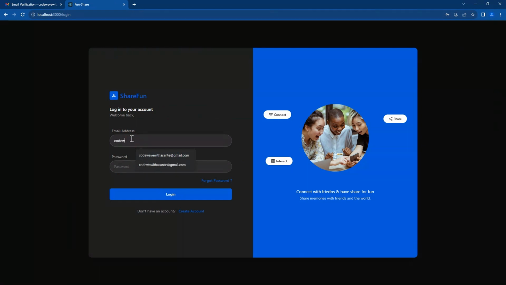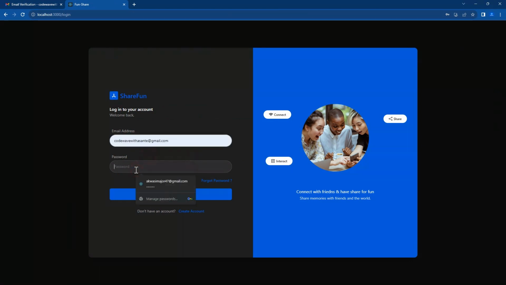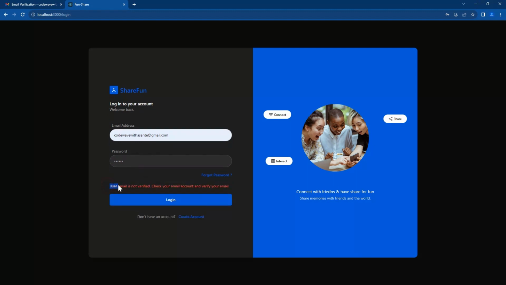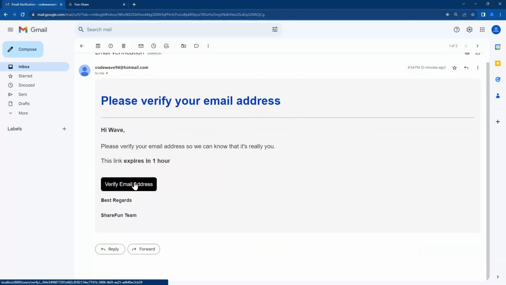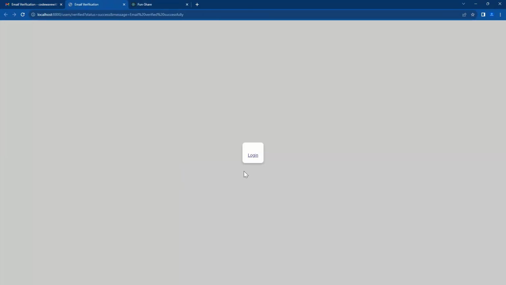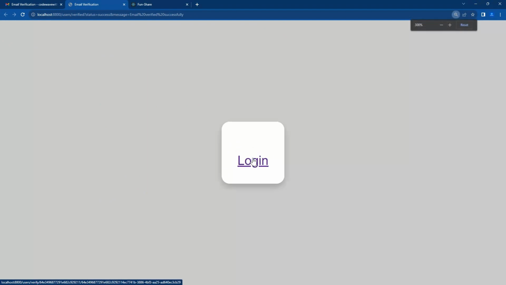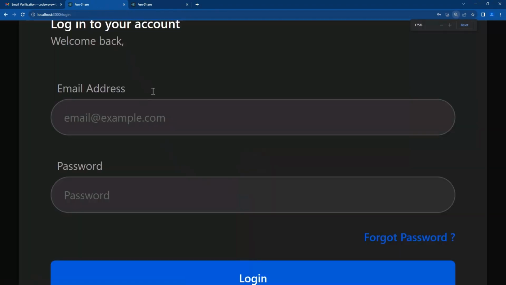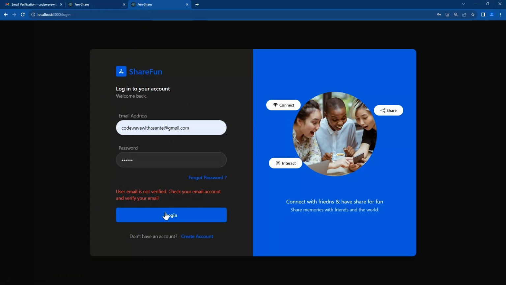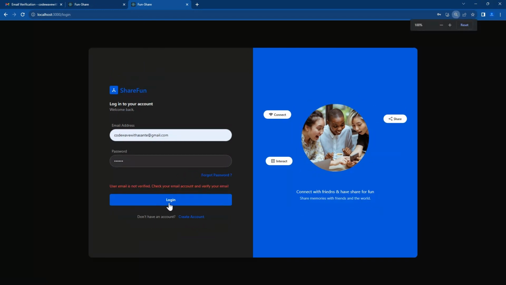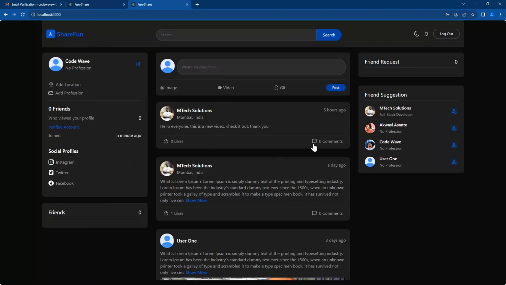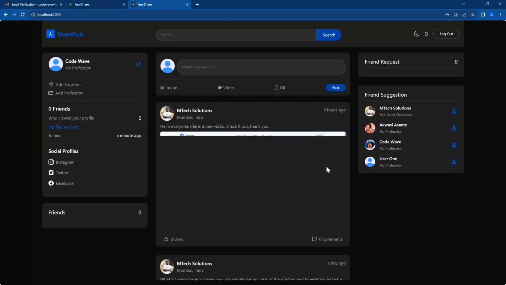Let's try to log in with the same mail and see if we can log in. When you click login, you're given the alert that the email is not verified. For that reason, you can't log in. So you just have to go to your mail and click on verify. And when you see this, it means you are verified. So we can come back and try it again. And now we are logged in successfully.